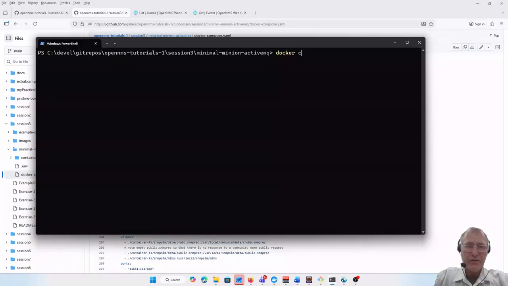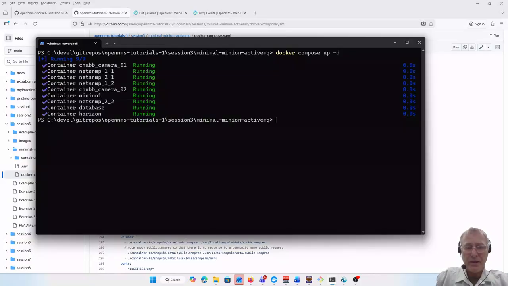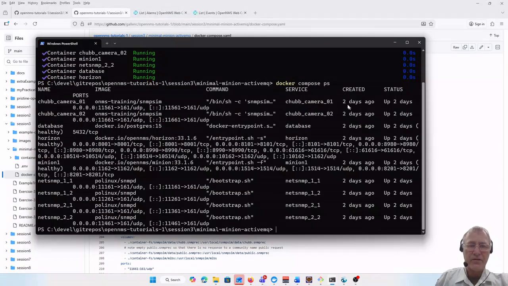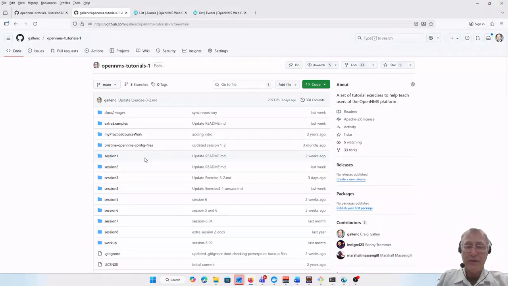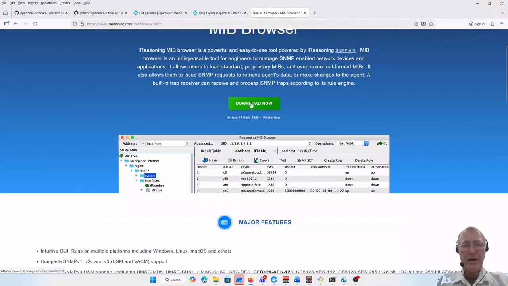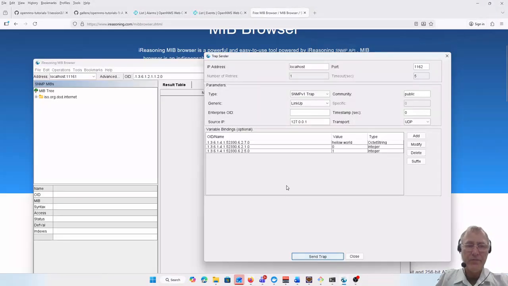We'll look at MIB browser. Now the iReasoning MIB browser, I did set a link for this, but I'll just look it up now. It's currently running, and if I do a Docker PS, it's a very simple little tool. These are the services that are actually running, all of my NetSNMP and my Chubb cameras. So that's the first thing you need to do. And at the same time, we will look at MIB browser. You can download it from iReasoning, install it on your machine, and I have an example of it running here.